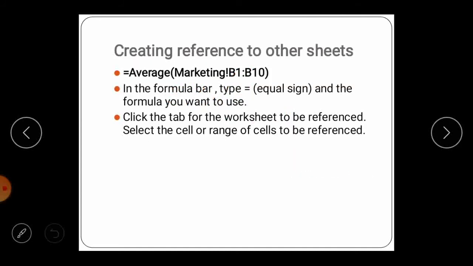Next thing is creating references. We have seen it will be linked between cells. So how do we create a reference to other sheets? First, you give the equal to symbol, then the function you need, finally average. Marketing refers to the name of the sheet. If you have given a name, you can type the name, or if you have not, you can directly type sheet 1, sheet 2, the default names.